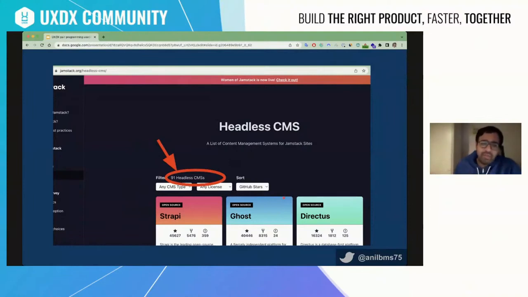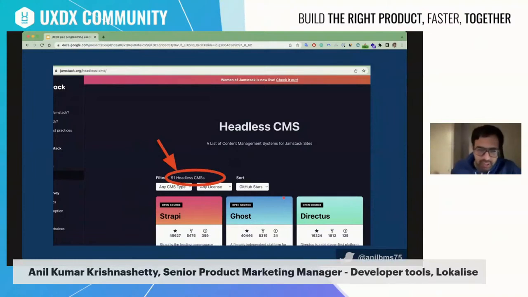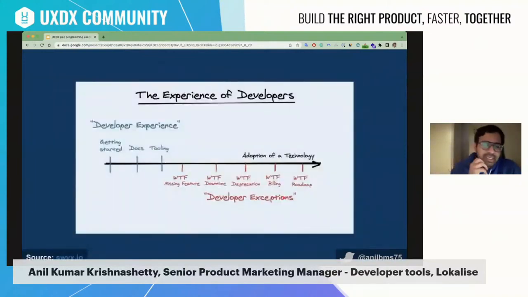How are you going to provide a great developer experience? By understanding the needs of a developer, by observing how they use your tool, by solving common pain points, the user pain points. That's how you're going to create a great developer experience. And this is what a typical developer experience looks like.